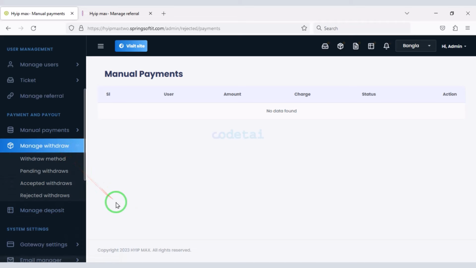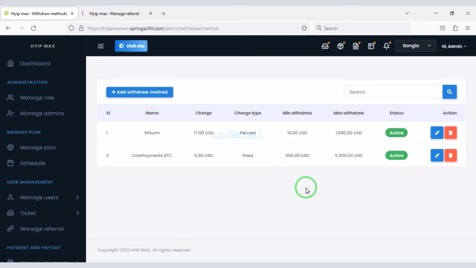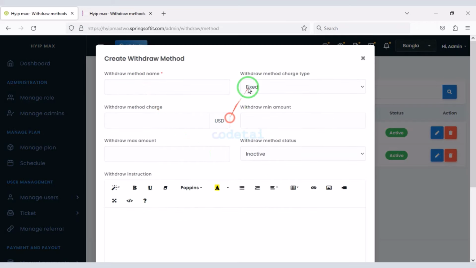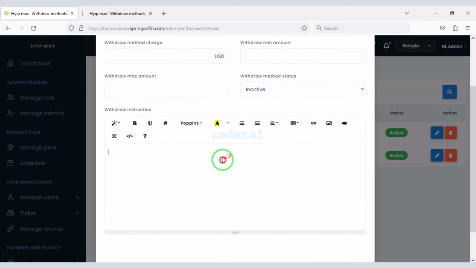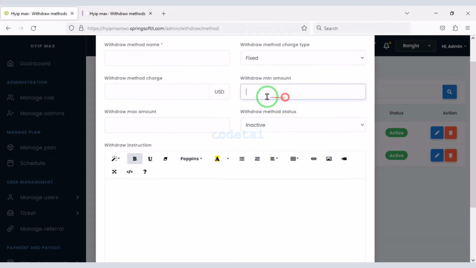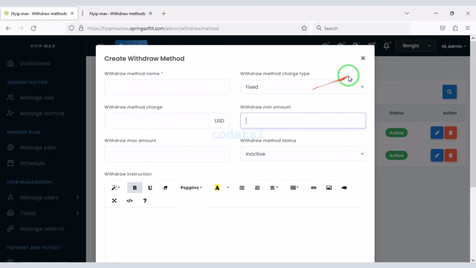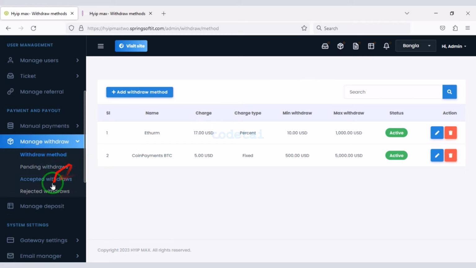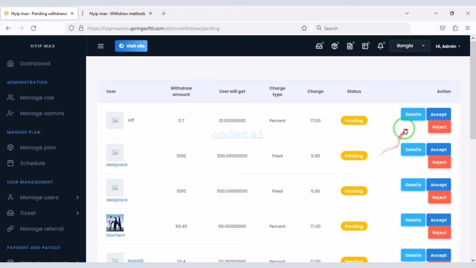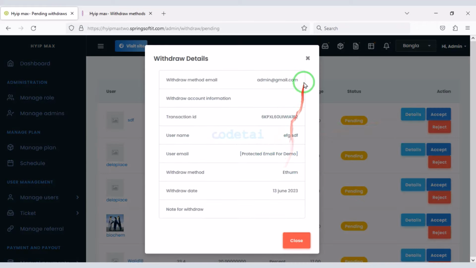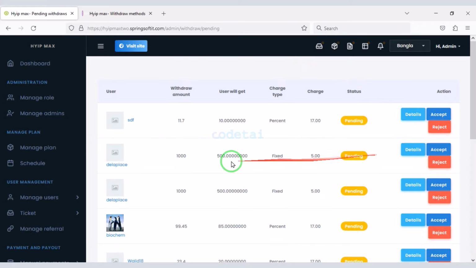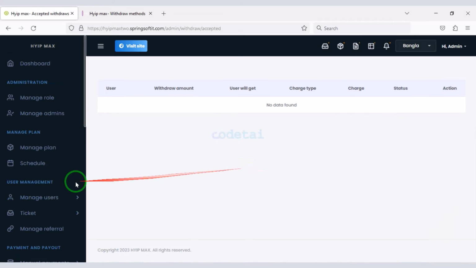Now we will go to the Manage Withdraw section. We can create custom withdrawal payment gateways for website members. For this you need to submit your preferred withdrawal payment gateway information here. Then you can control the withdrawal options of the website members. You can verify and accept pending withdrawals. Also we can see the accepted and rejected withdrawal lists.